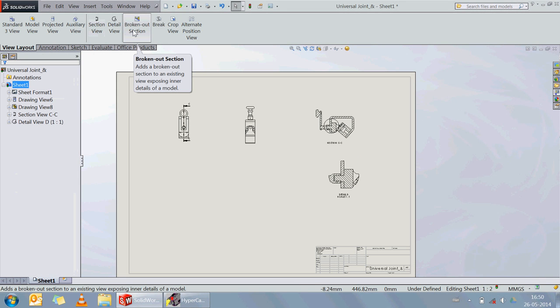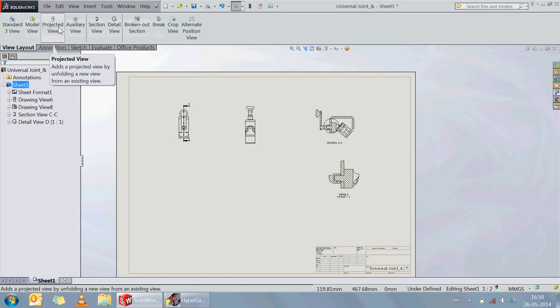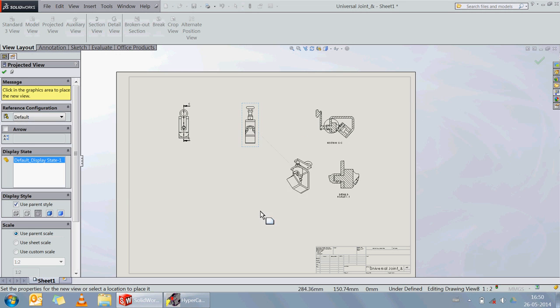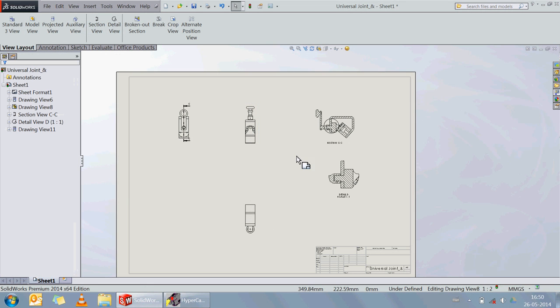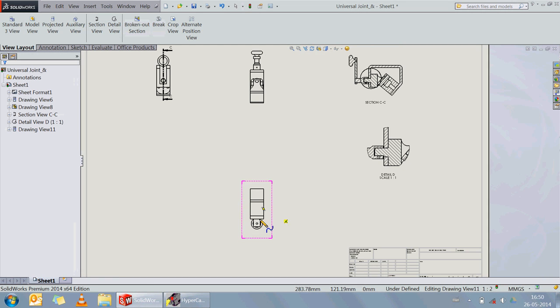The next thing is the detail view. Detail view is nothing but giving a very detailed view of a particular area. Once we select that and place it in another place, the particular area can be viewed very clearly. This view can be expanded or minimized with the mouse itself. It's a very useful tool in engineering drawings.